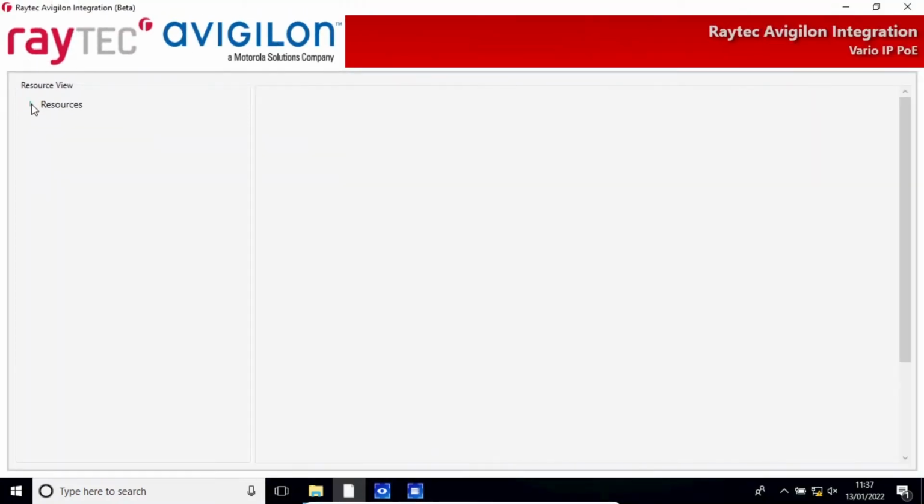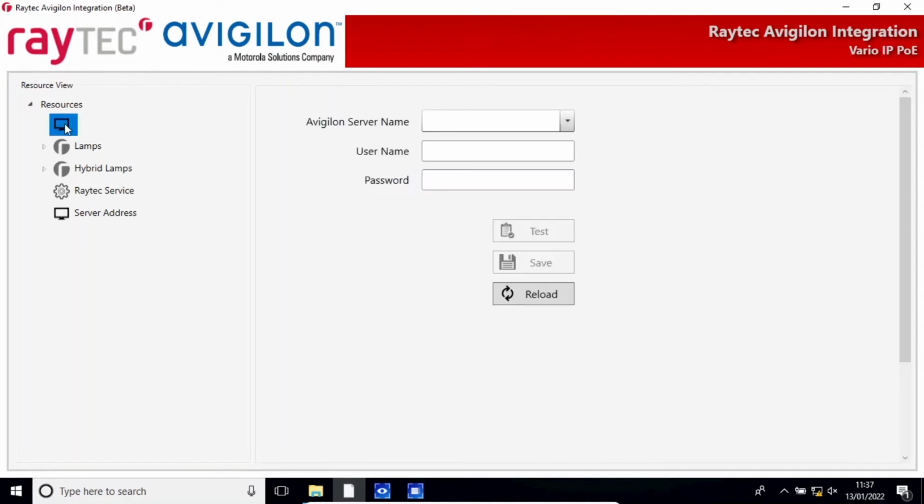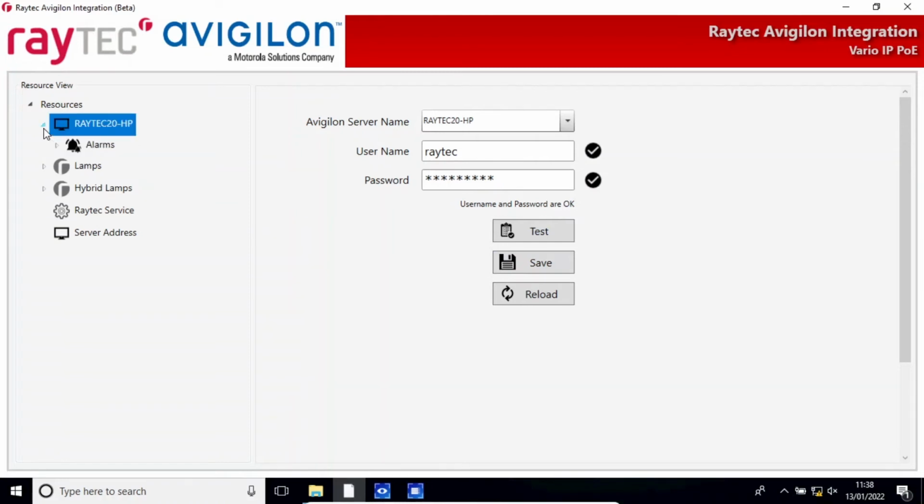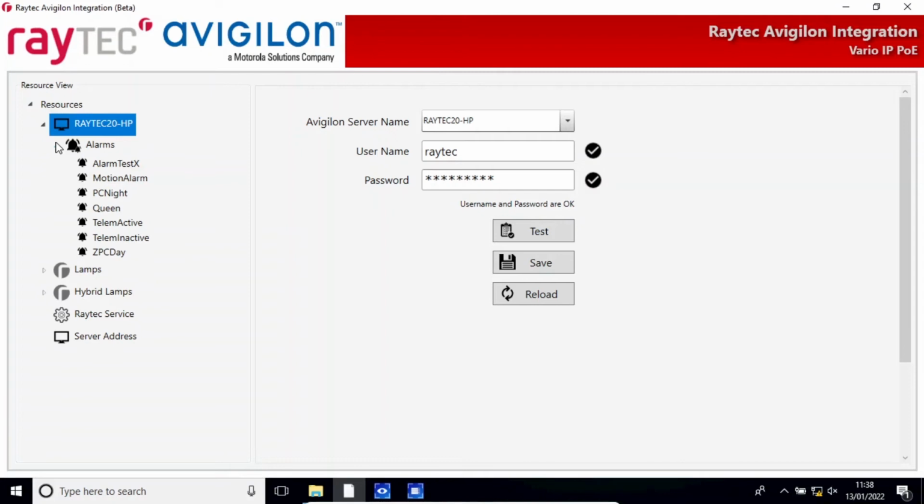We then expand the resources branch and hit the monitor. We can then select the site we wish to log into. And we initially test, so username and password are good. We then hit save, and then in a few seconds time, you will see the site appear on the left hand side. On expanding the branch, you'll then find all of the alarms.